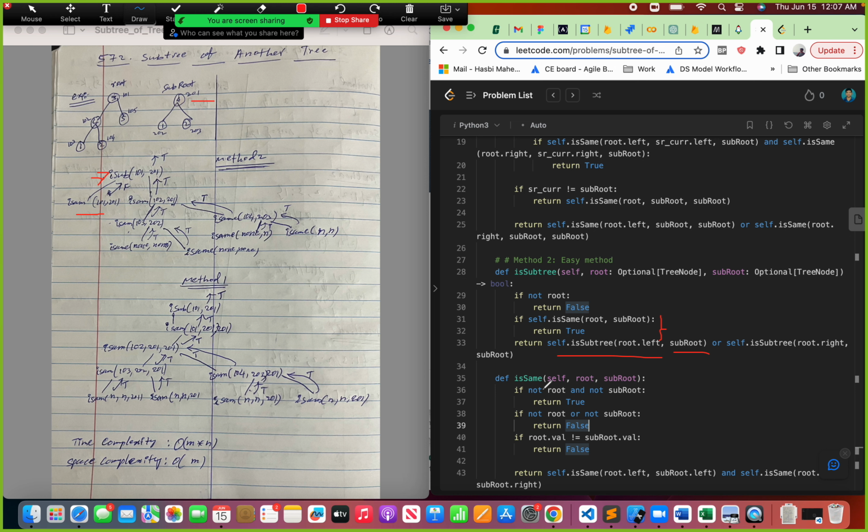And it will go inside isSame, and in this case these three conditions become false, because initially root is not none and subroot is not none, so this is false. And here nothing is false, any one is also not false, so this is false. And the values are same, as you can see 4 is equal to 4, the values at the 102 address and 201 are same, so this becomes false, and it will come here.